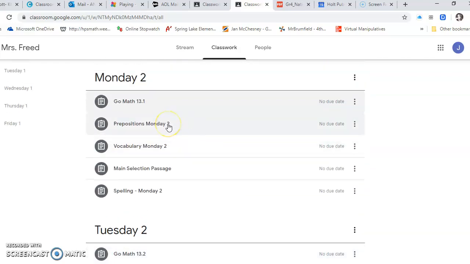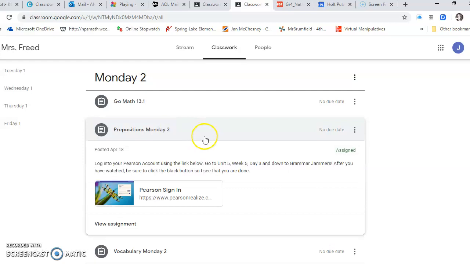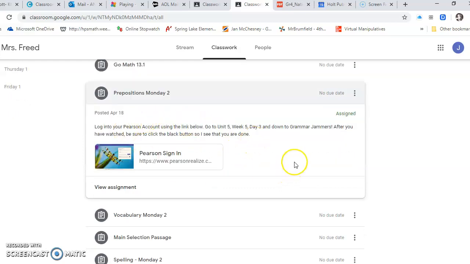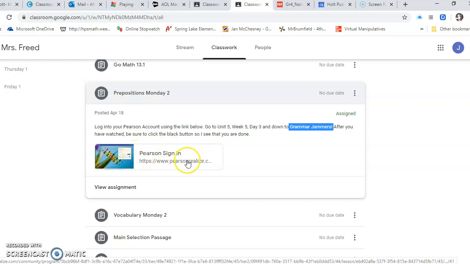All right, and then we have some prepositions this week, vocabulary and spelling. If you click into it and it hasn't got any actual work to it, that means it's something I want them to go do. This one has them go watching the Grammar Jammers, and it's through Pearson. And I do understand some people struggle with the Pearson login, so let's pop on there now together.